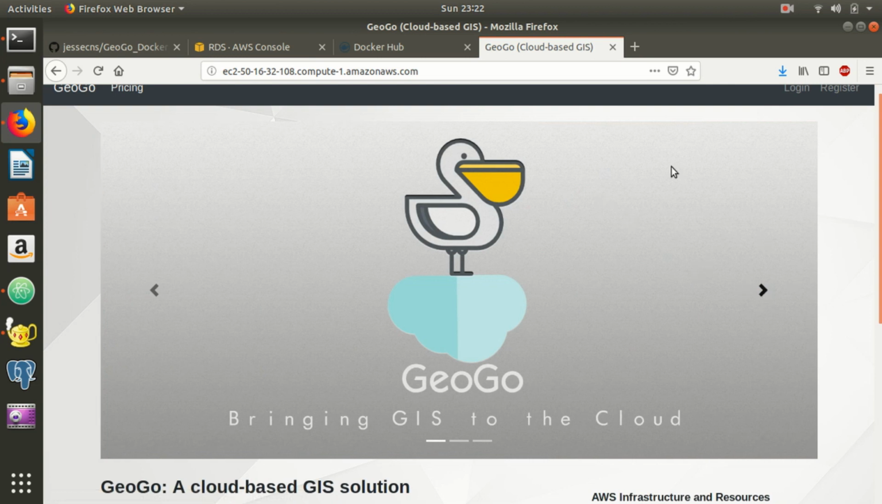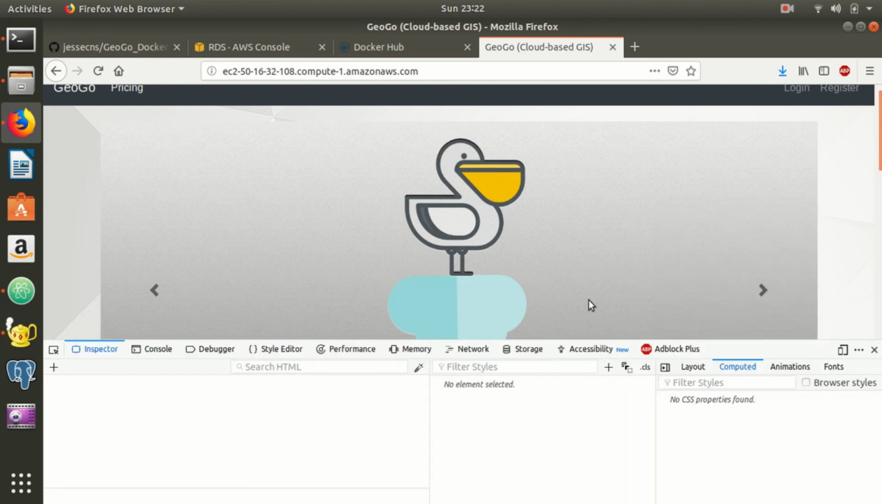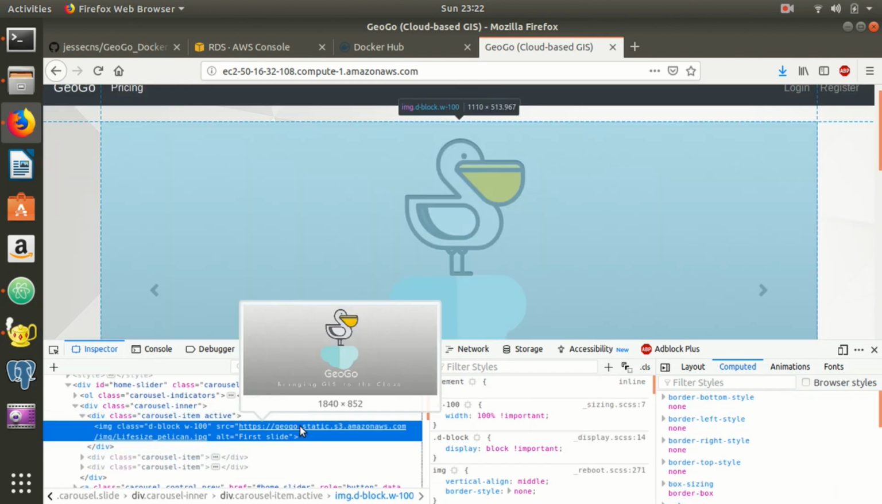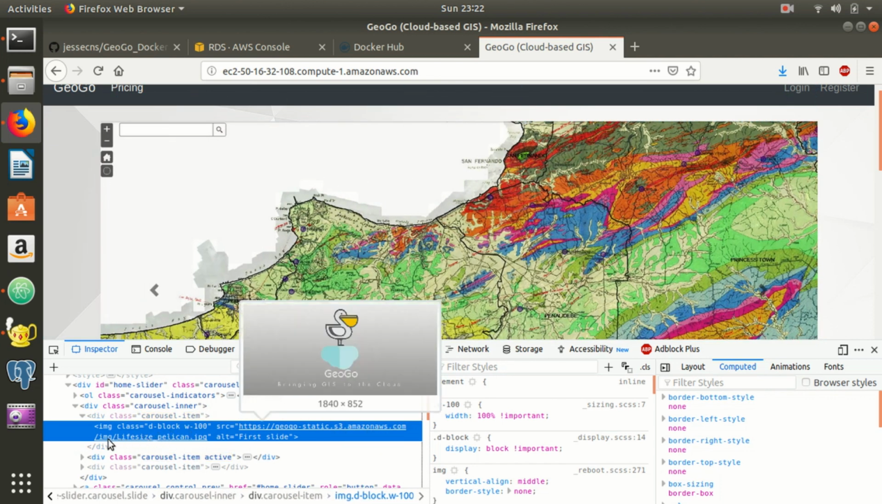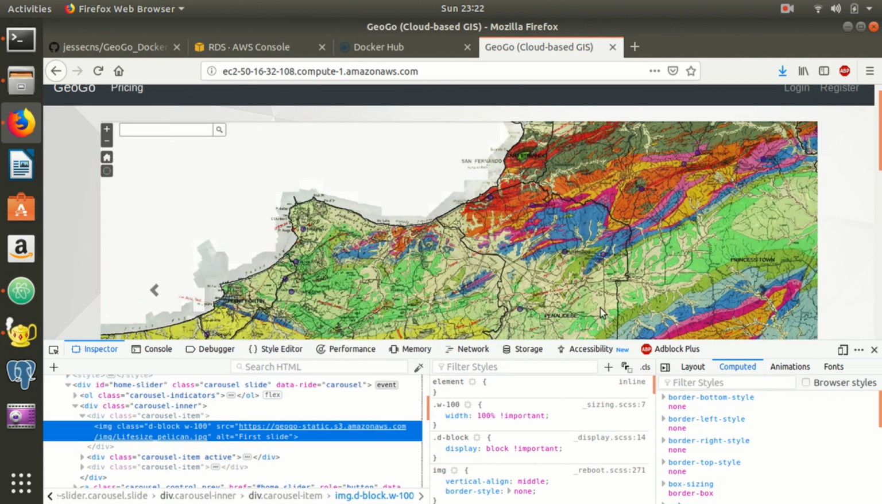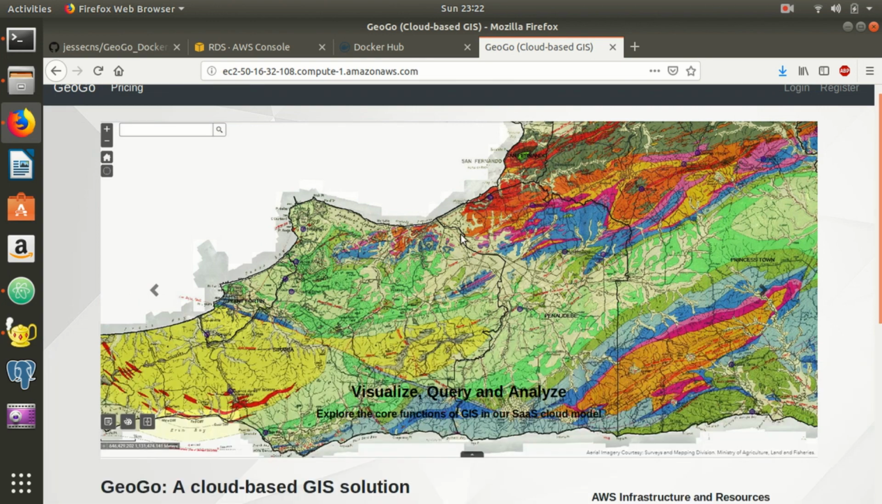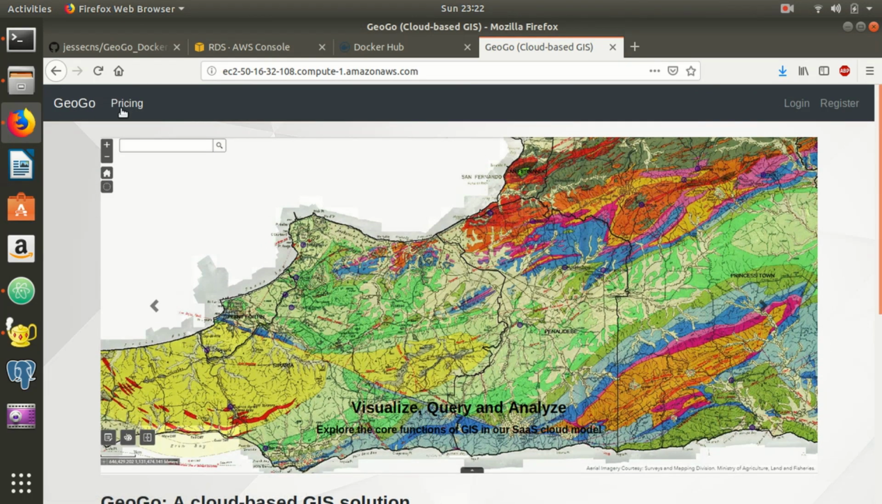Cycle through some of the images, and they're from our S3 bucket, and we could double check that, inspect the element. And here we go. There's the geo static name of the bucket .s3.amazonaws.com life-size pelican.jpg. So there, we know our bucket is functional and up and running.